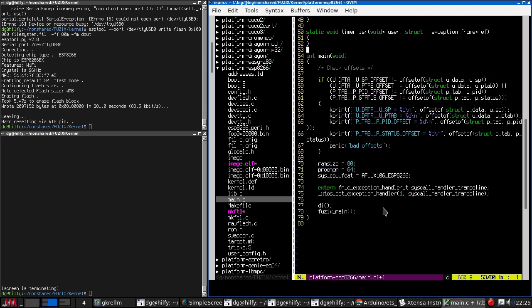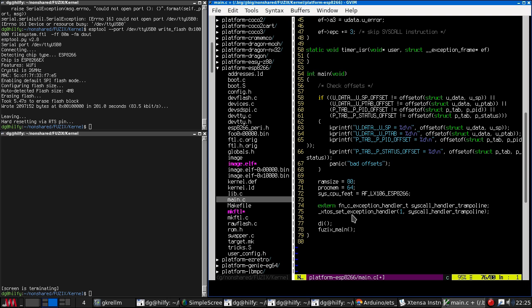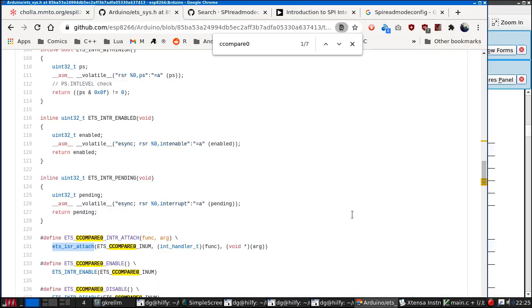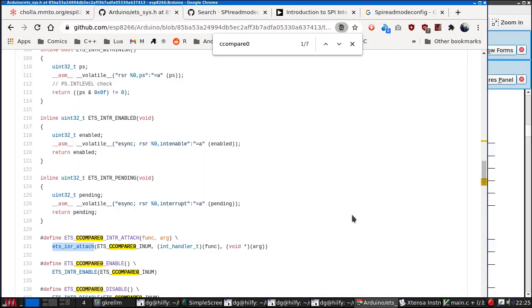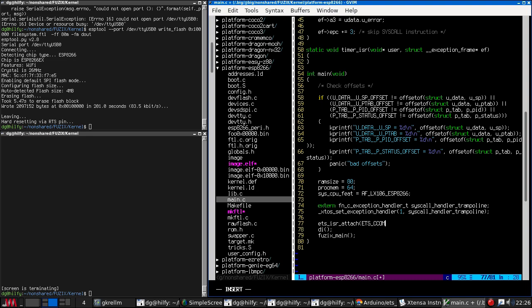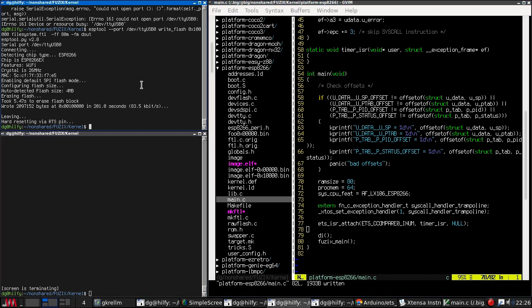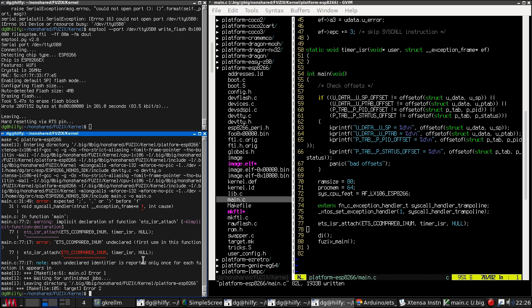So empty ISR, and let's do ets ISR attach, ets compare 0, inum, timer ISR null. Okay, that should be enough to write that rote. Does that build? Of course it doesn't, because we're missing some stuff.